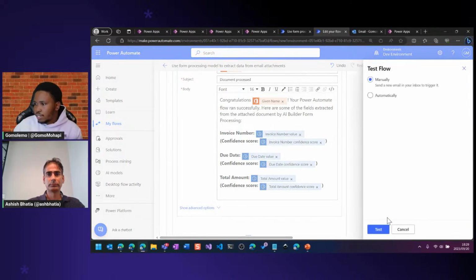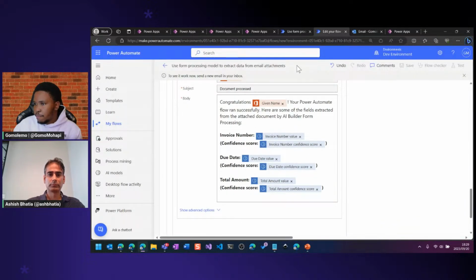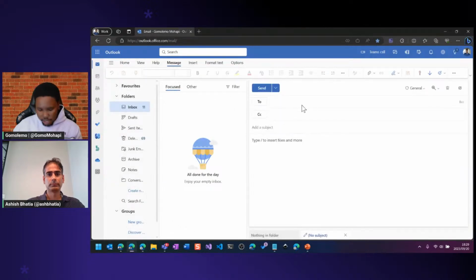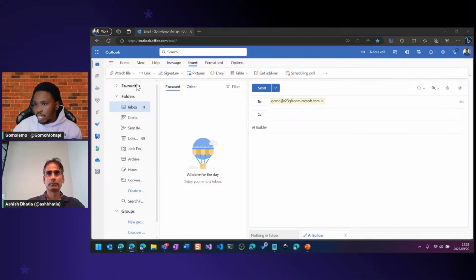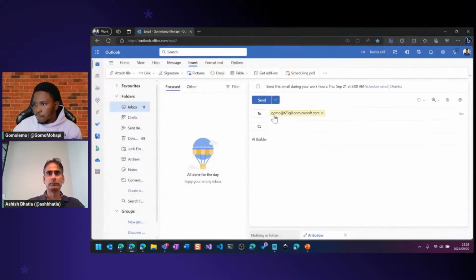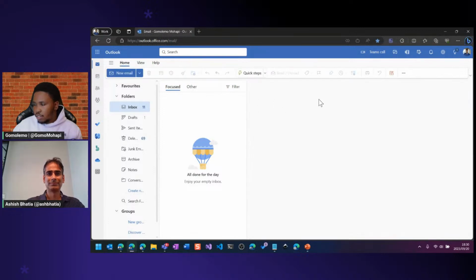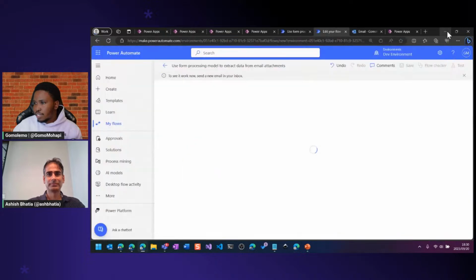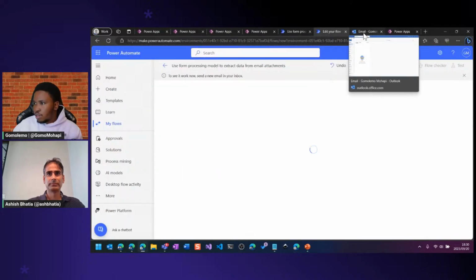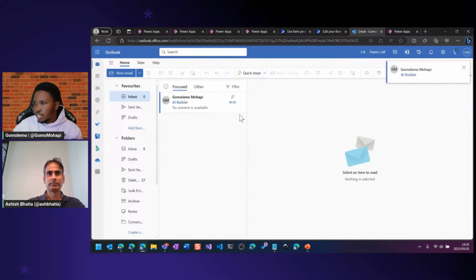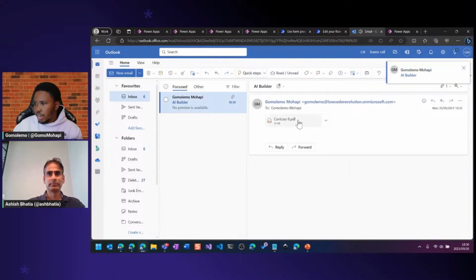So again, let me just test this real quickly here. And what I'll do is I'll open up an email and I'll send an email to that user that I'm logged in with the subject AI Builder. I'll then go ahead and attach a test invoice. Let's have that attached, and then go ahead and send that email.